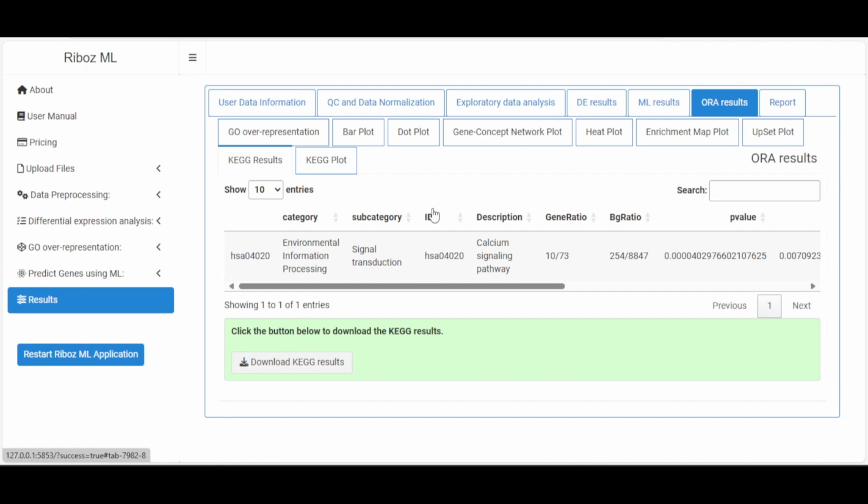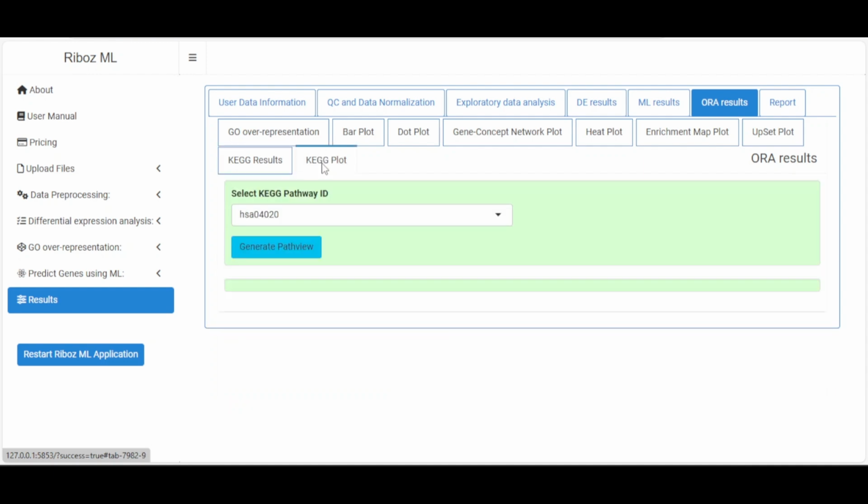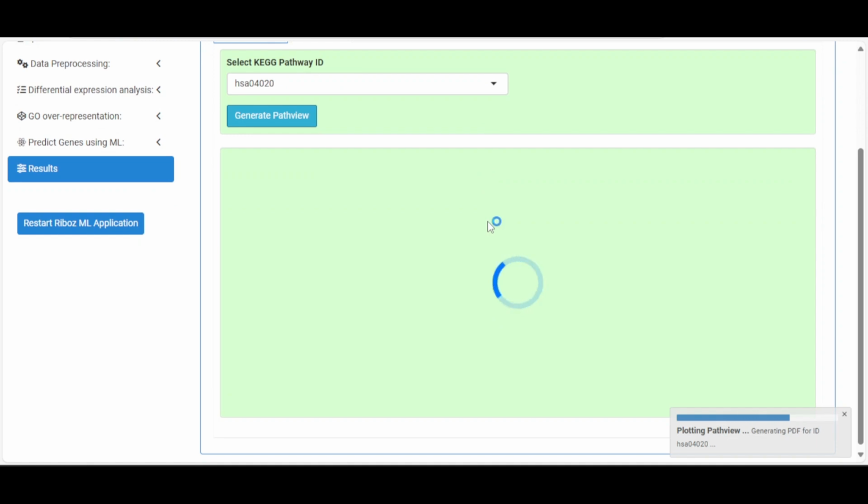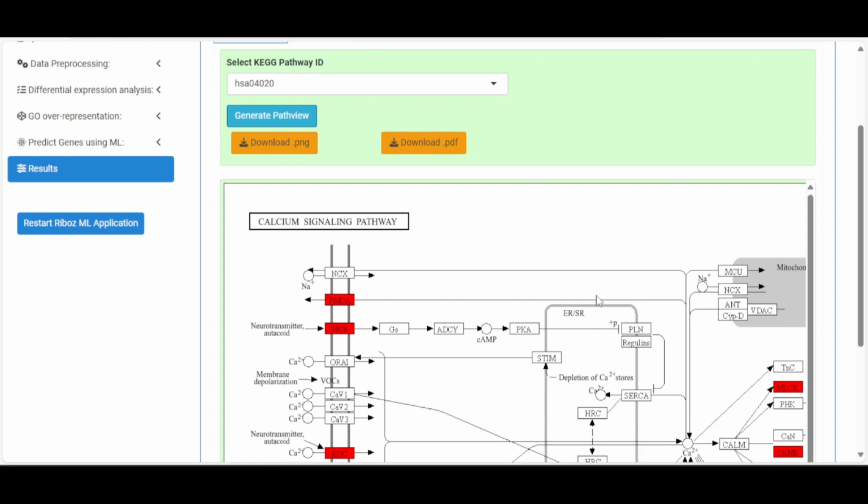This gives you the KEGG results. Right now I have just 600 genes, so that's why I only got one KEGG result. I can also download the table by clicking over here, and if I want to see the KEGG plot of this KEGG ID, then I will just go to this tab. I will select the pathway ID, and then I will just click on generate pathway. And it will generate a KEGG plot for us that we can download as a PNG and PDF file. So now we have got our KEGG plot.